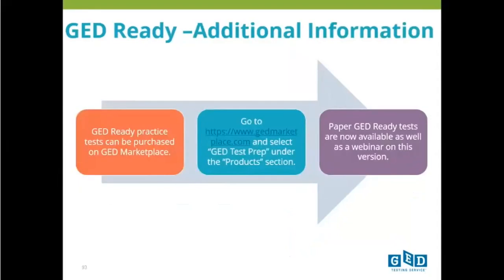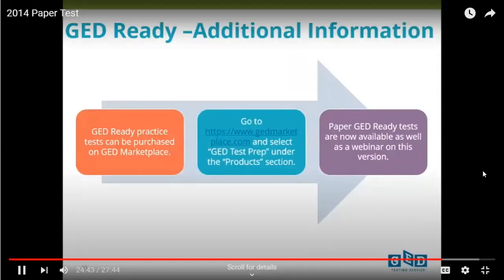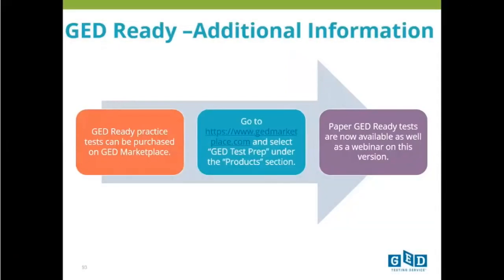GED Ready practice tests can be purchased on the GED Marketplace. And you can also visit our website at www.gedmarketplace.com and select GED Test Prep under the Product section. Paper GED Ready tests are now available as well as a webinar on this version.